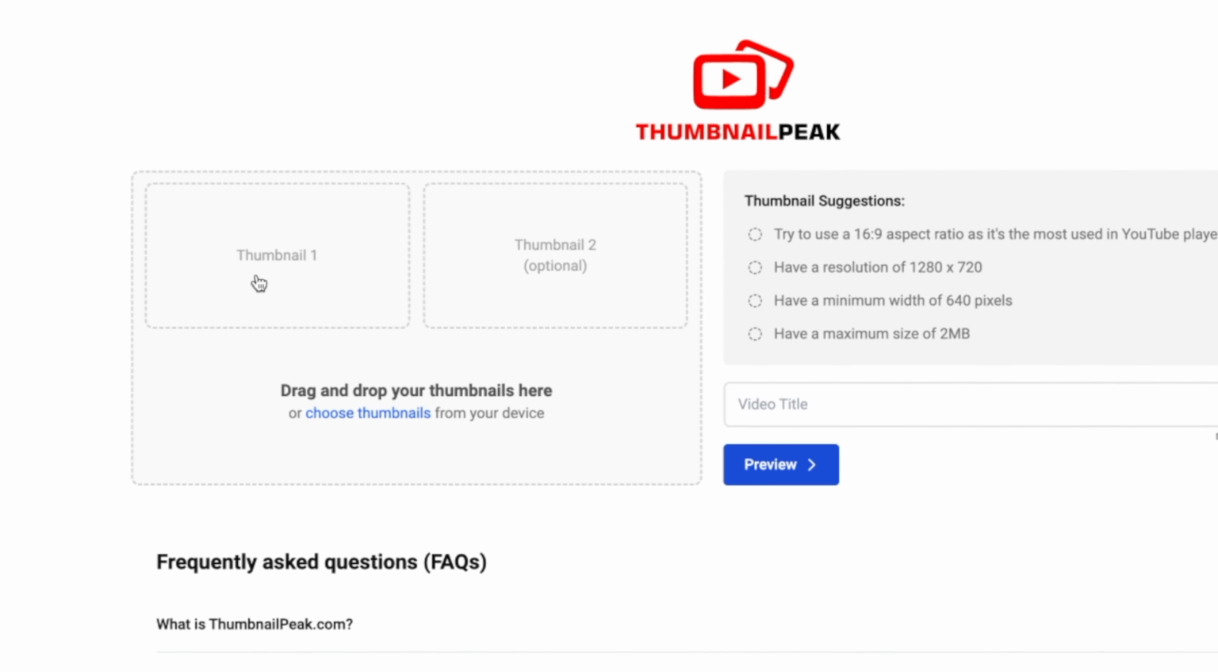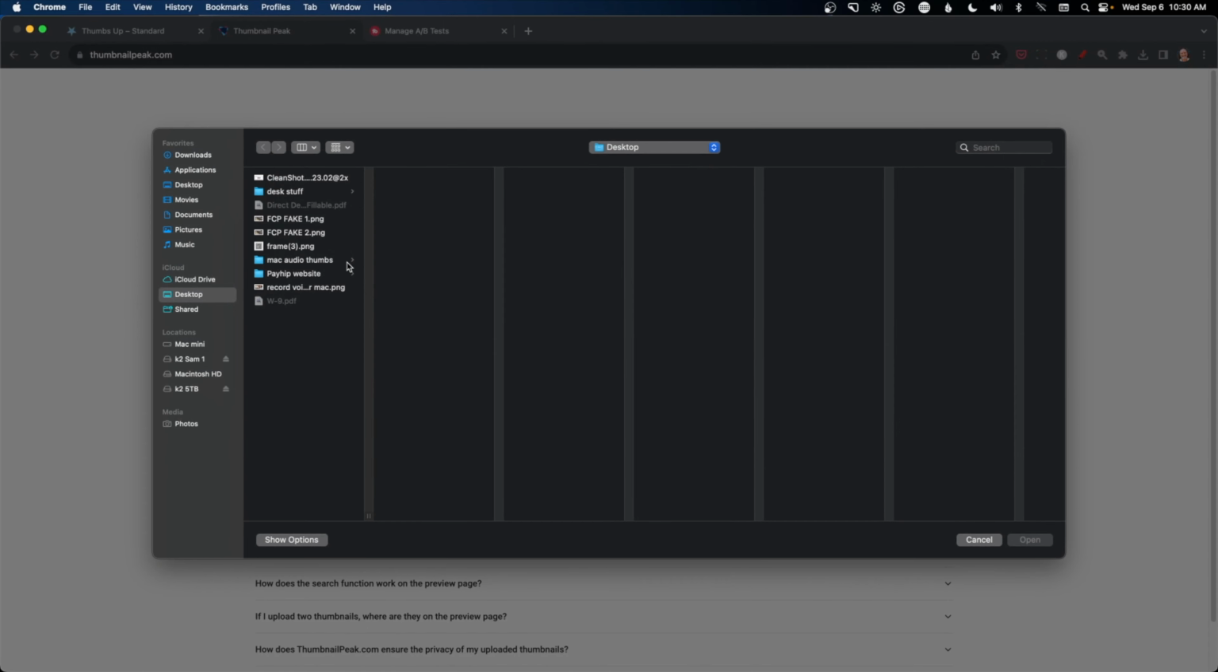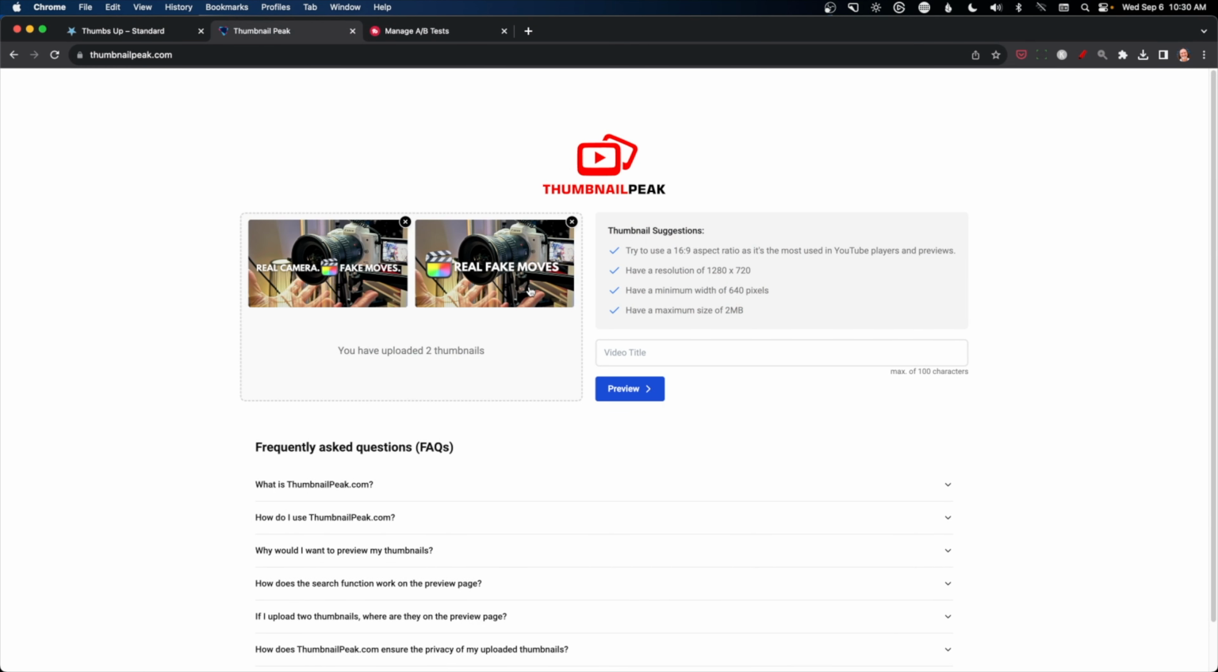Thumbnail Peak. It is so simple to use. Now you can drop one thumbnail in or even two. So I'm going to look at two and you're going to see what it's going to do. So we're going to go both of these. They're really the same shot, but what I want to look at is how does the title read? I'm going to put my title in here.